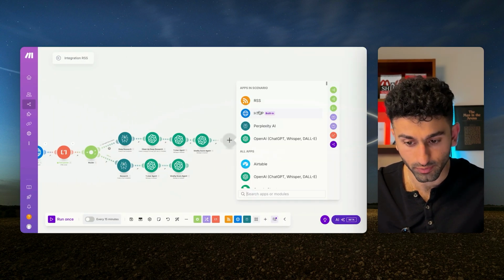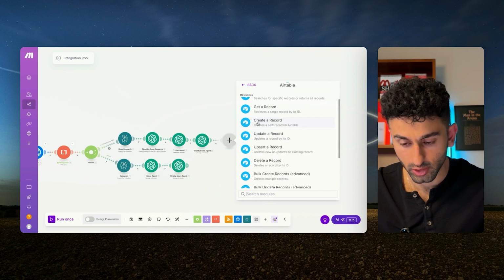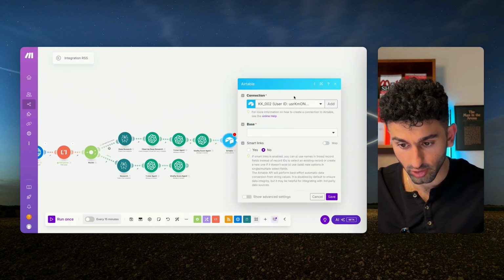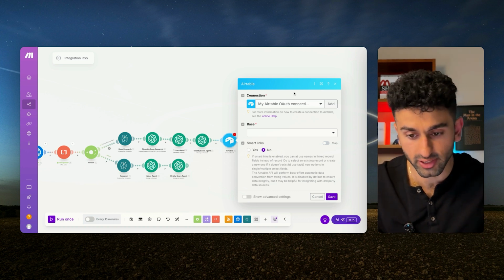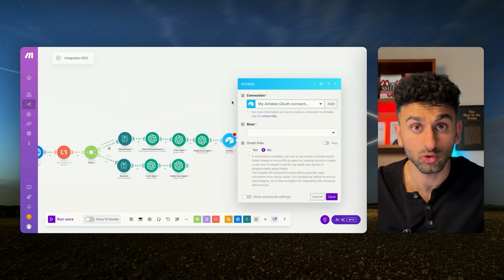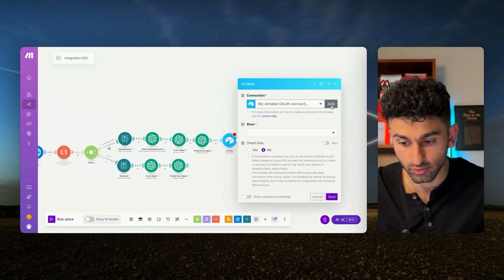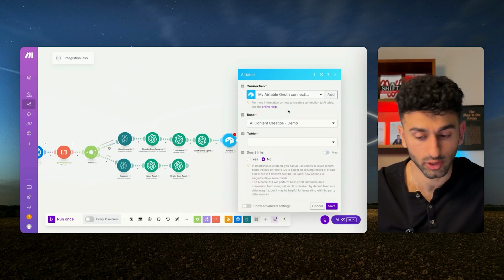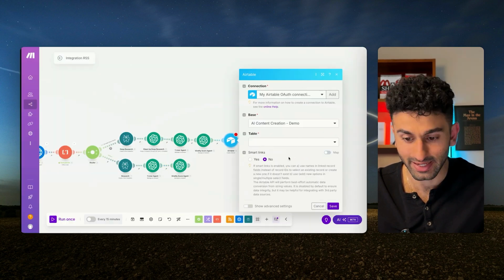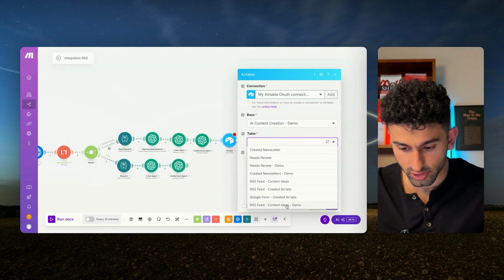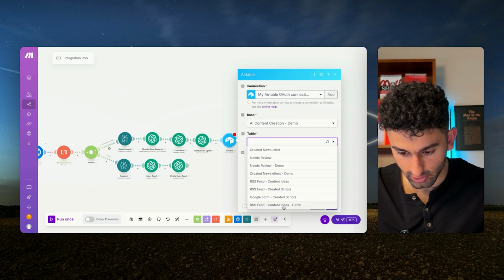And then what you want to do when you're back in Make, you want to click create a record. In that record, if you're familiar with how to set this up to this point, you're definitely good with Airtable. You just have to create a new API key, and then you have to pass in your base, the specific base that you want to use. And then, as I mentioned, this base is called AI Content Creation demo. I created a new table just a second ago, which is this one, RSS feed content ideas demo.